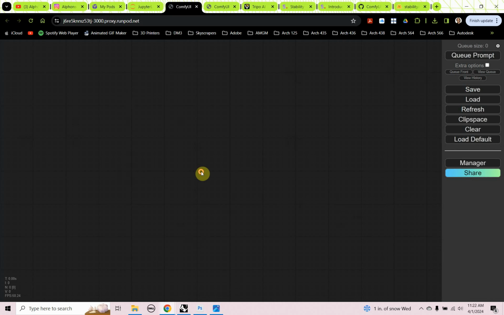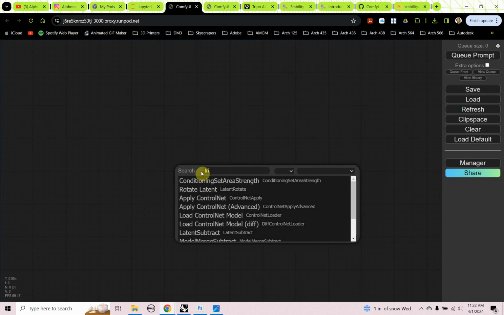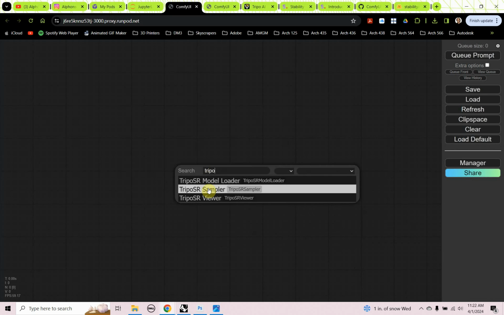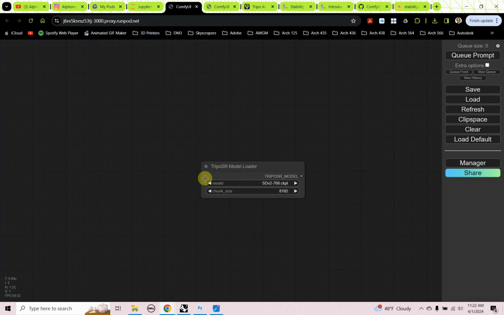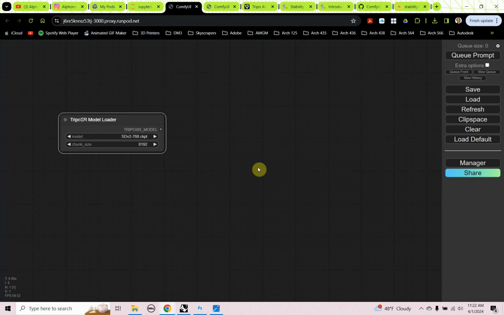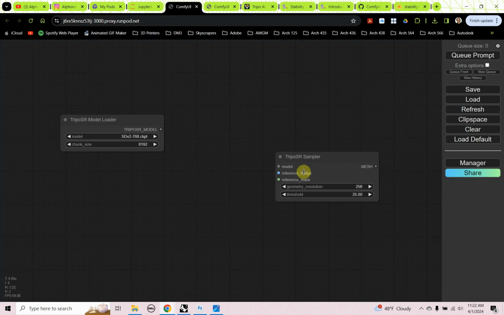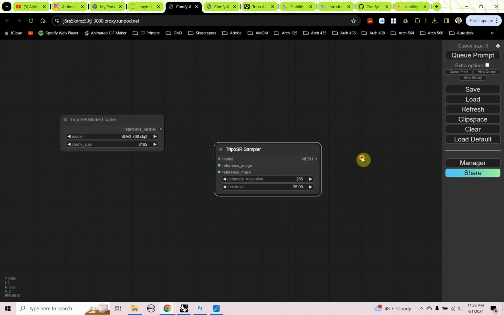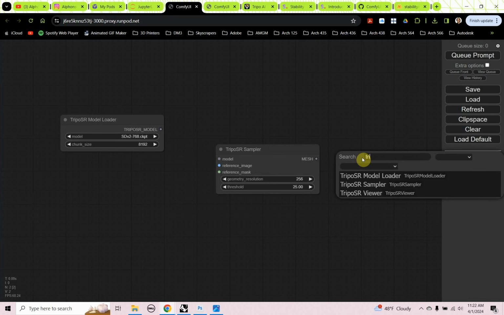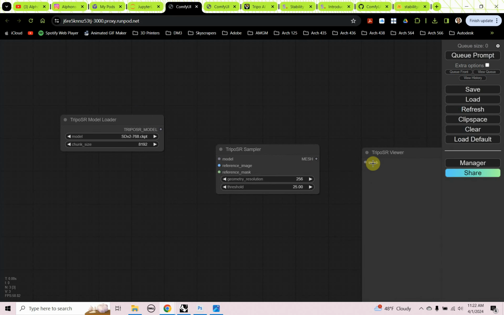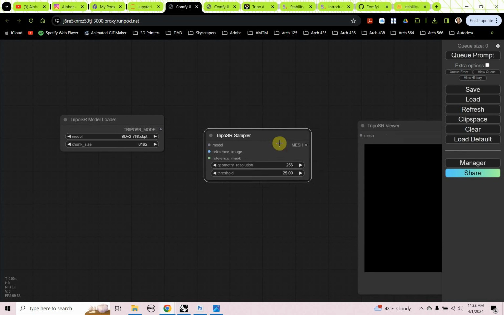All right, and I'm going to double click. What I should be looking for is Tripo, and I should see some Tripo nodes here. So I'm just going to bring out the loader, and I'm just going to bring out all three of those that were there: the sampler and the viewer. So we're going to make use of all three of these.